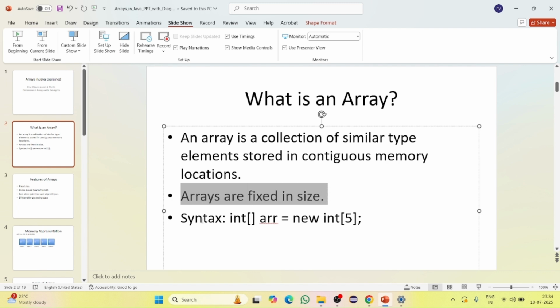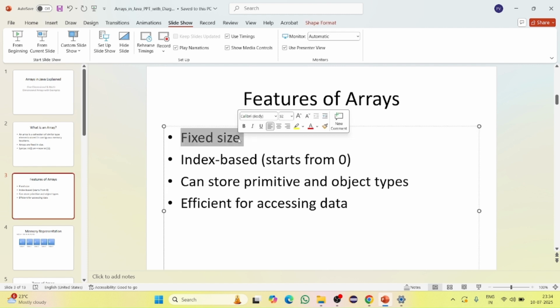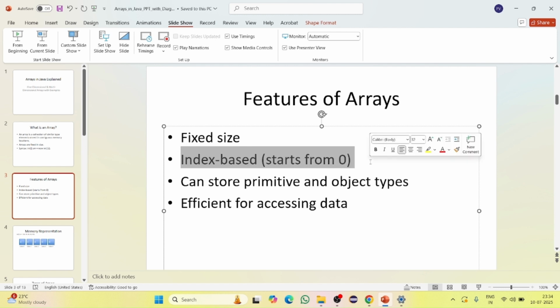and the syntax of an array is like int array = new int[5]. So this five is the size of our array, and that is fixed. Okay. And the features of arrays: an array is fixed in size, it is index based, and it starts from zero.